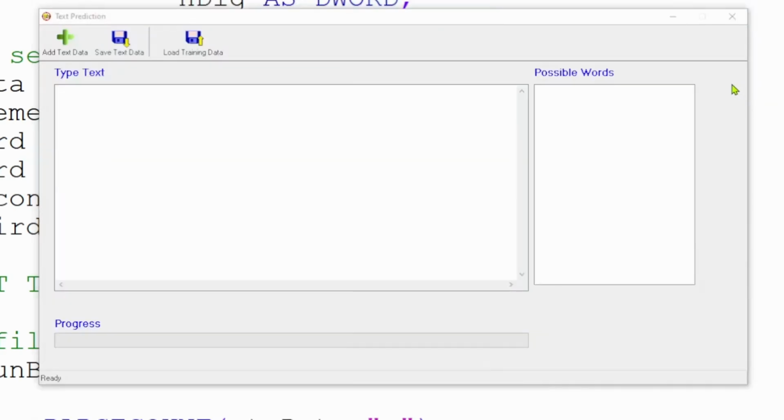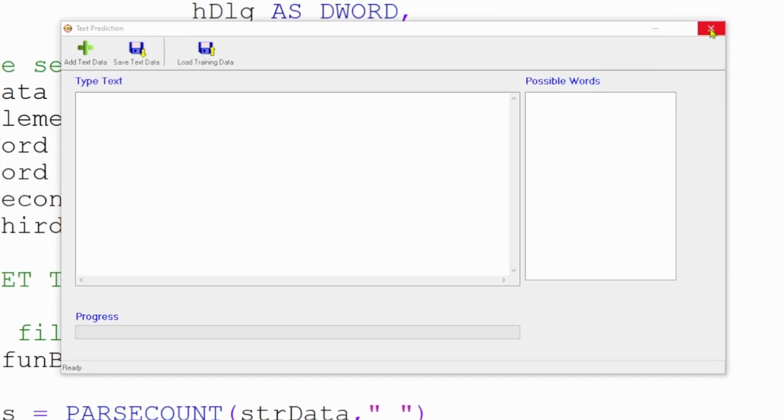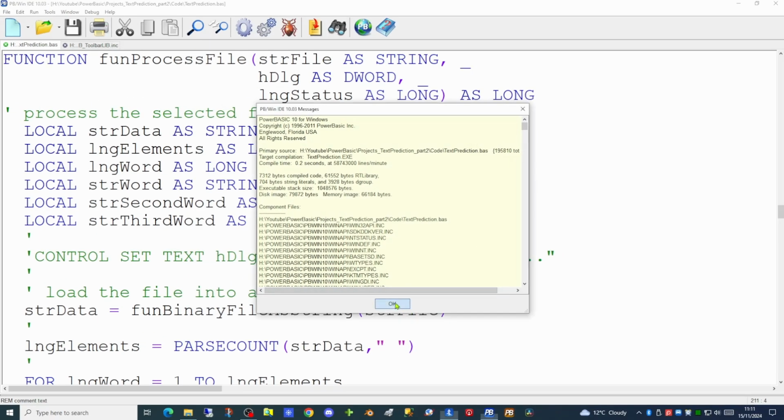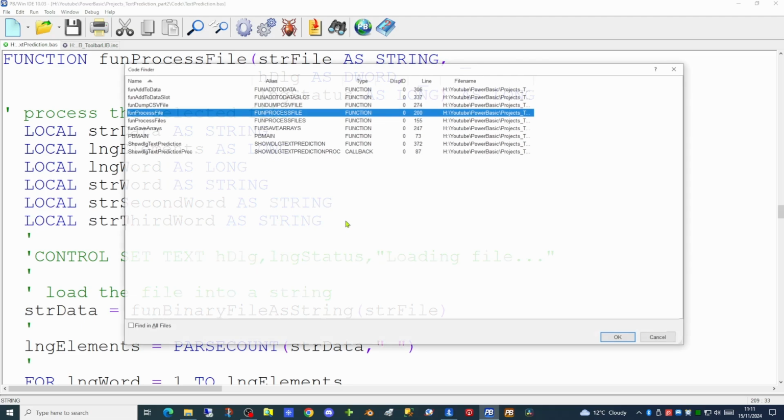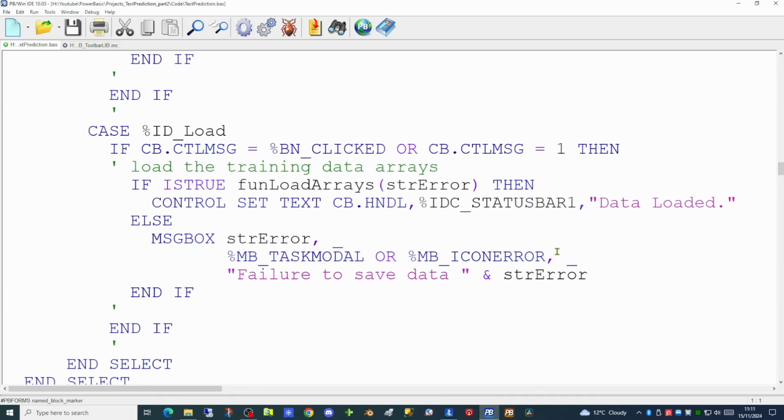Now all we need to do is to put the code into our application to allow the load training data to function. So once again, back to the code. So we'll need to put a new event into our event handler, our callback function. And here is our new event, the ID load. If the button is clicked, then we're going to load the training data arrays.